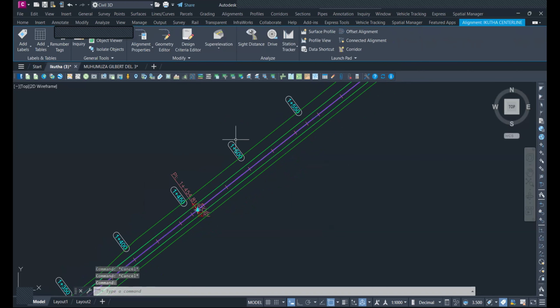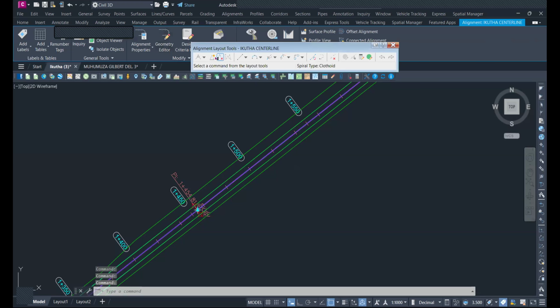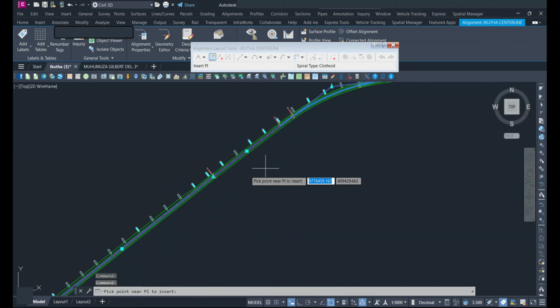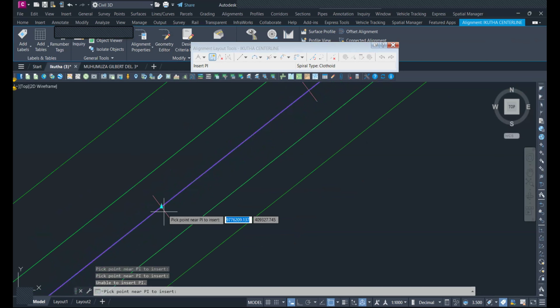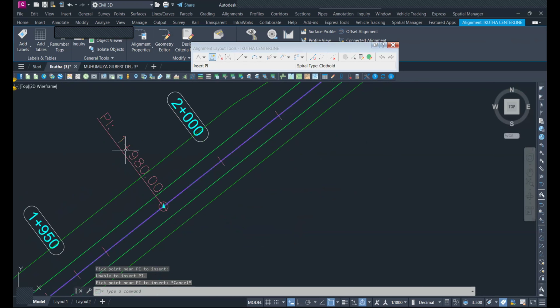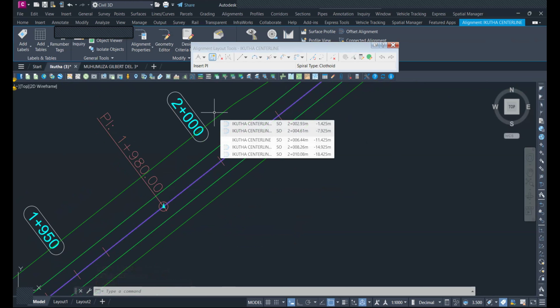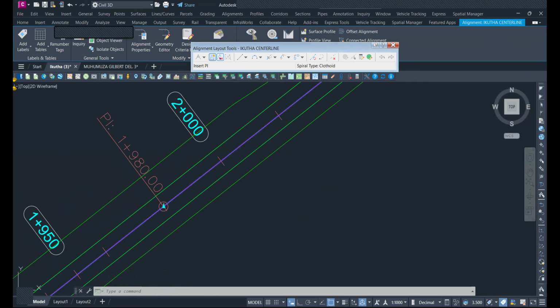So you just select the alignment, go to geometry editor, and then you remember the icon here. You can actually even insert one. So for example, let me say I want to insert a PI somewhere like here. It's a point of intersection, and you see it has been inserted. Sometimes it's used to force an alignment to pass through a specific point. That's why we use the PI. But in this case, it's very unnecessary. It causes discontinuity.